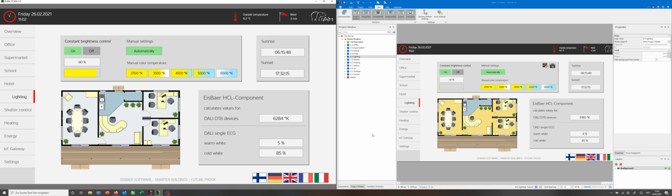And now I just want to show you how that looks in the editor, and show you a little bit more data points around this HCL component, the human-centric lighting component. So firstly, a big thing of the EisBaer software suite is that we work after the principle: what you see is what you get.